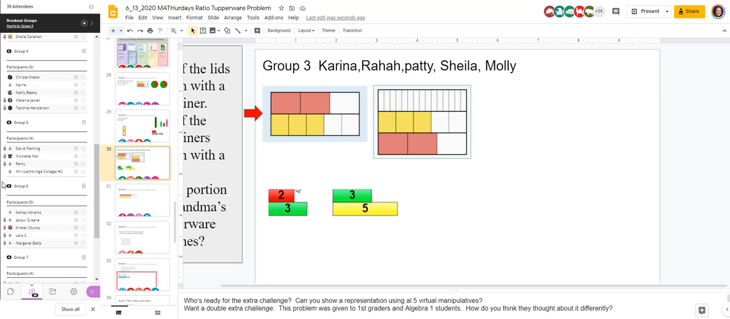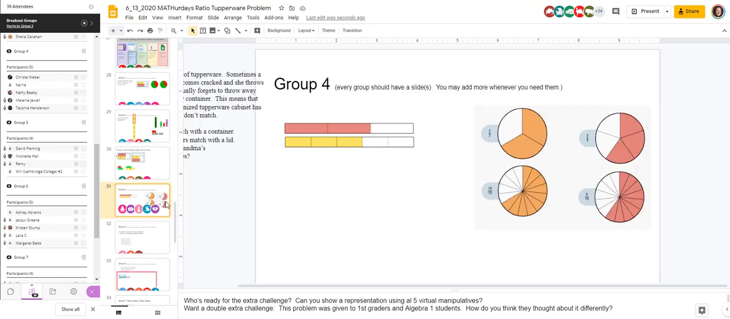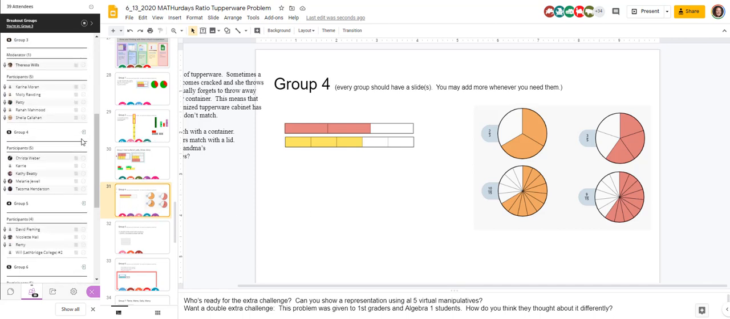Okay. So the numerator means that they're matched, right? Because 2/3 of the lids match with the container. So 2 out of the 3 match with the container, right? Right. So we could do 10, 15.